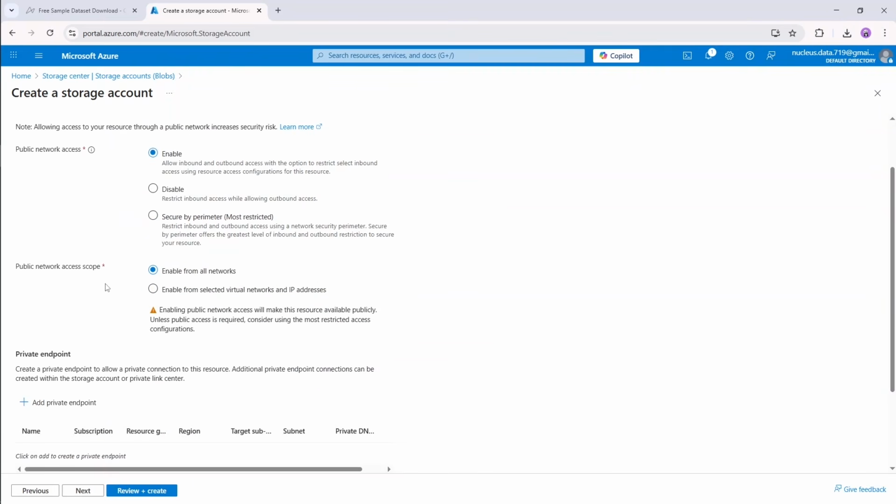And next is public network access scope. This comes into play if you choose enable for public network access. Enable from all networks makes your storage reachable from anywhere on the internet as long as users have the right credentials. And enable from selected virtual networks and IP addresses, what it does is you allow access only from trusted IP ranges or Azure VNets. VNets is virtual networks. For example, you could limit access to just your company's office network.